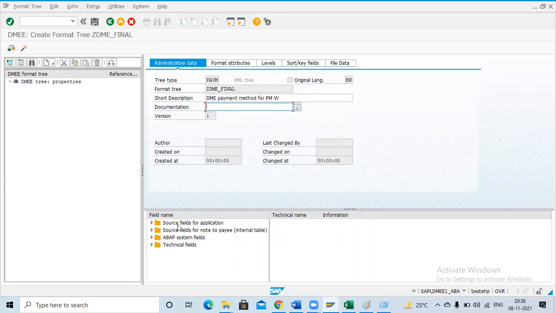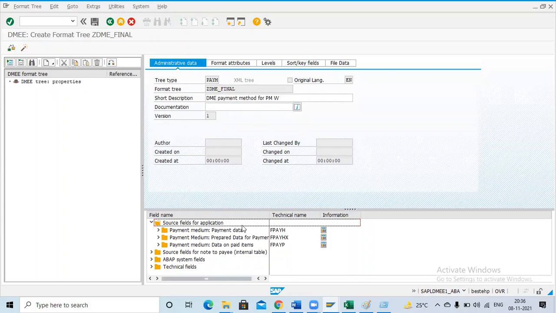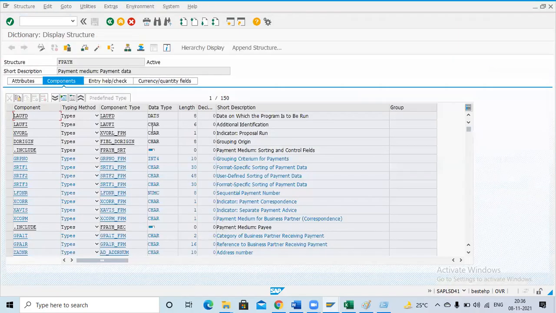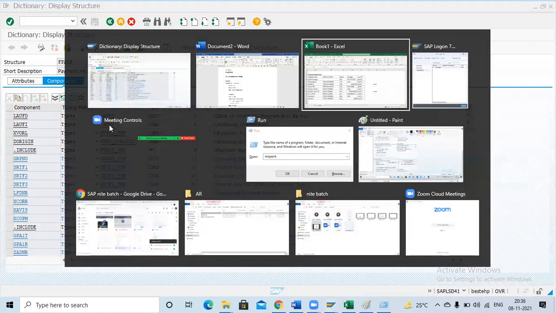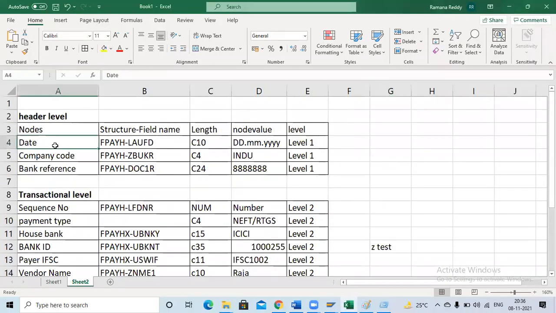You can come down here. There are field names. Just click on the source field. Here you can see three tables, FPAYH, FPAYHX. Mostly we are going to use these two tables only. Just click on FPAYH. Automatically this is the data. See, I have written some table data. Example is a date, FPAYH hyphen LAUFD. It means from this table I am going to get this field, and the field name is LAUFD.